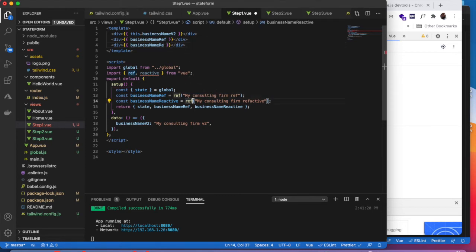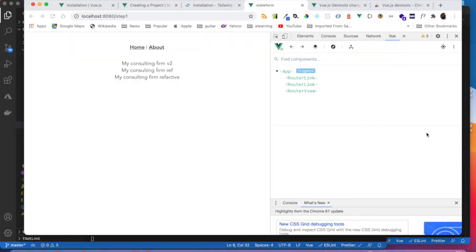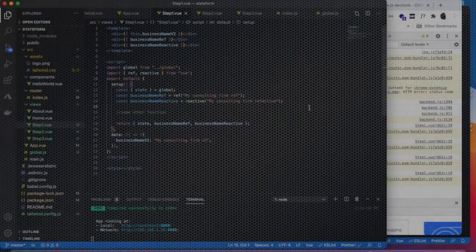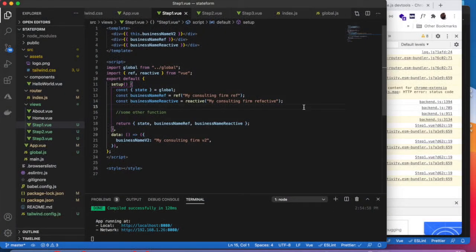Now, changes to reactive, I almost forgot. Reactive, there we go. Reactive. Okay. And as you can see, here's reactive. Okay, so again, the setup here is pretty easy.